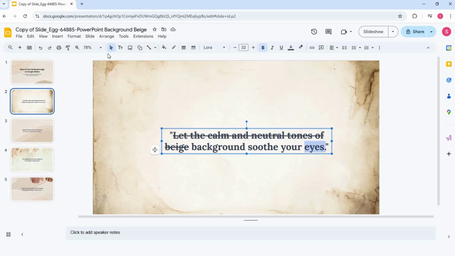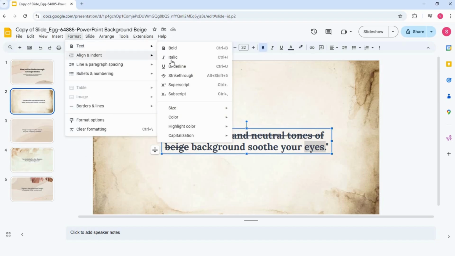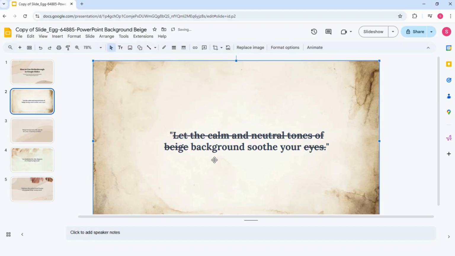Easy, right? And there you have it, that's how you use Strikethrough in Google Slides.